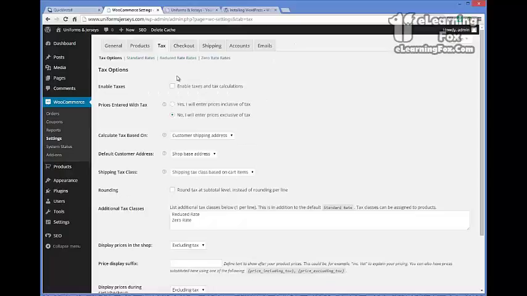The next setting that we're going to make involves taxes. So enable taxes and tax calculations. That's important. All right. Price entered with tax. It's important because it's going to see how you input items. So yes, I will enter prices that include tax, or no, I will enter prices that do not include tax. Usually this is the best way to go because it depends on your state and how they calculate taxes.